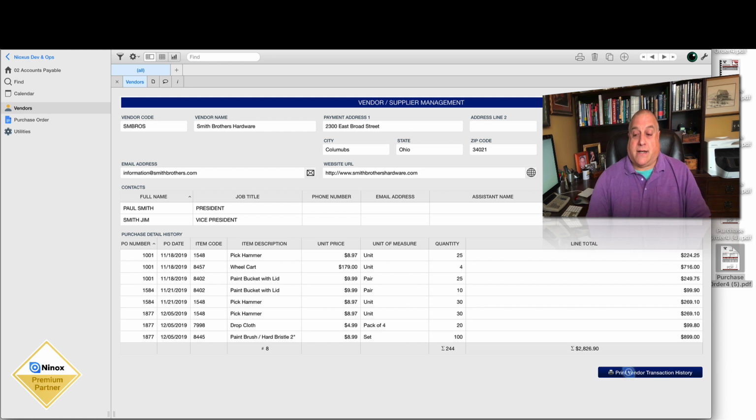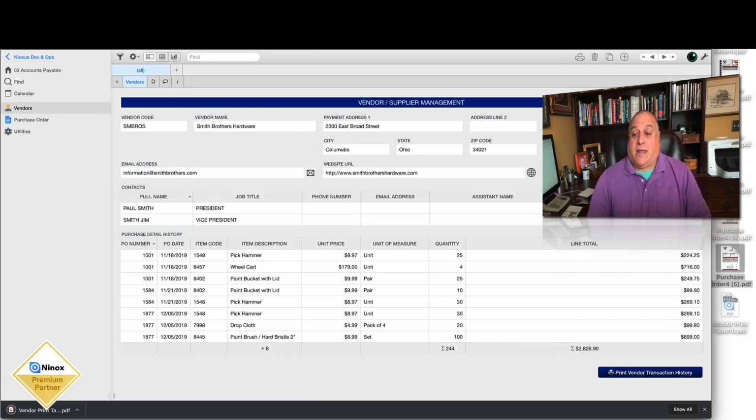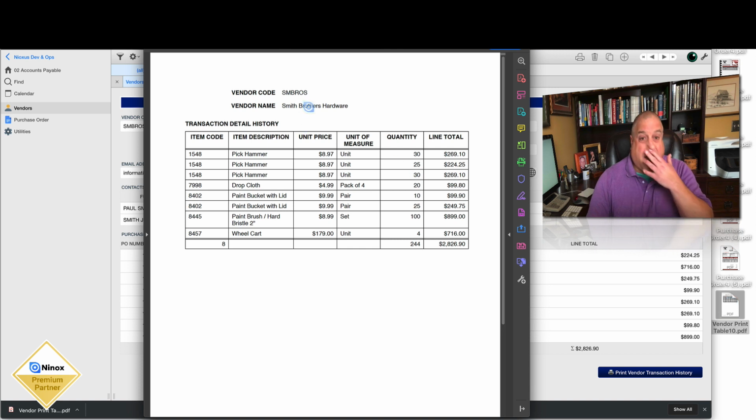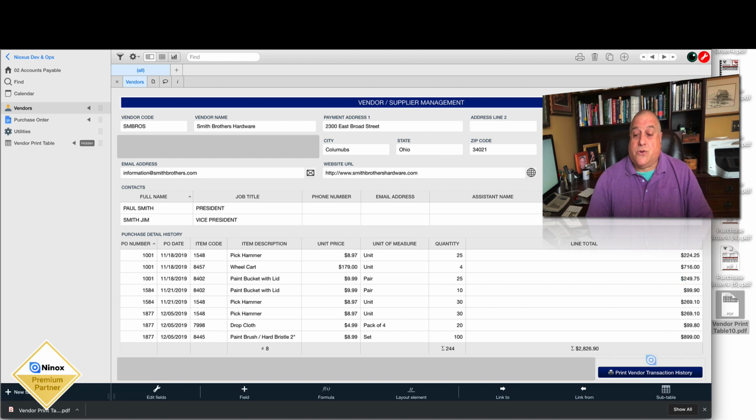When I click this button, it produced an output. I will save the output to my desktop. And when I look at the output, sure enough, vendor code, vendor name, all the line items. But this output is not associated with this current vendor table. Let's take a look at the little bit of magic that we used to get the result we wanted by taking advantage of what Ninox can do and ignoring what we thought it couldn't do.